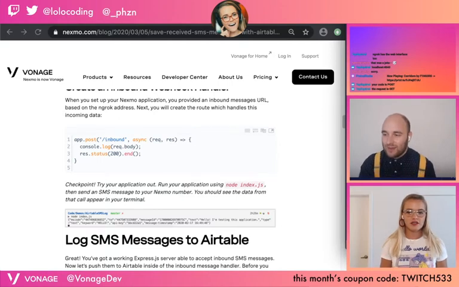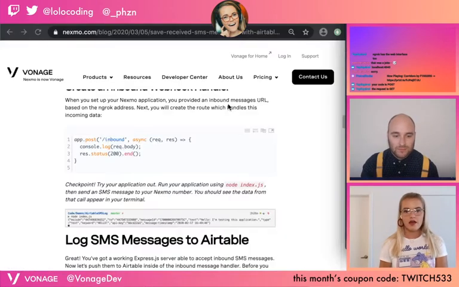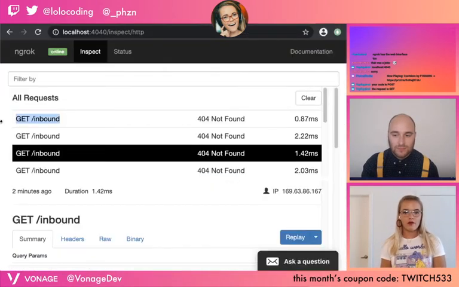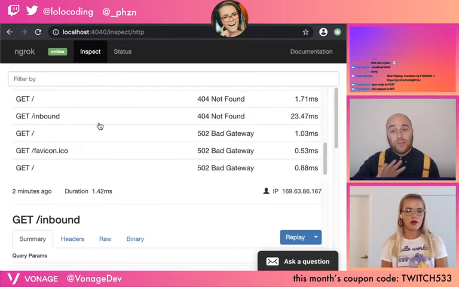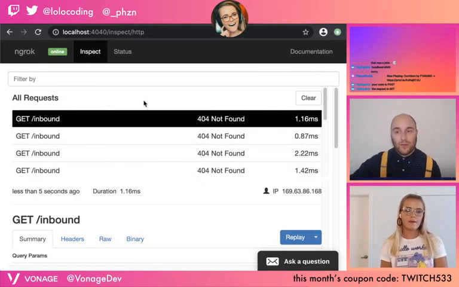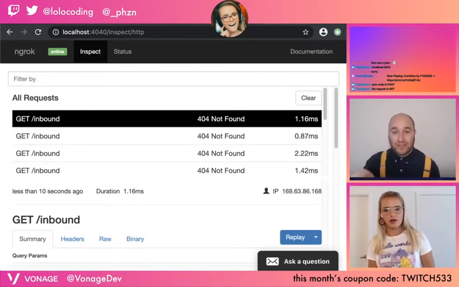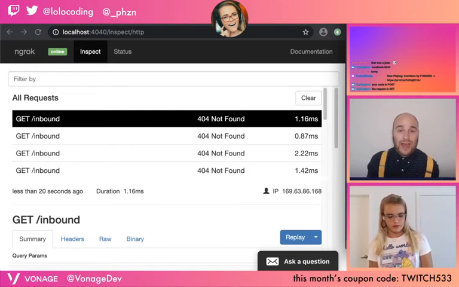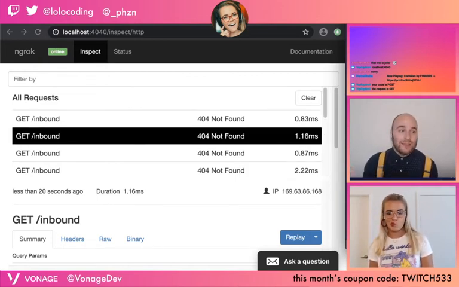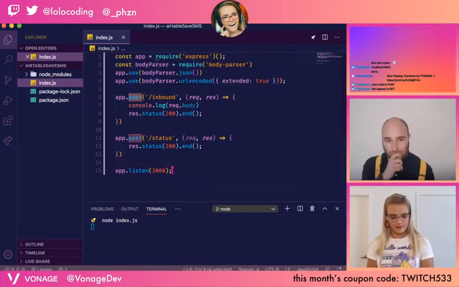We need to change in our code, or sorry, what am I trying to say? In ngrok, we want it to be a post. Is that right? So ngrok we don't touch. It's still open. It's still working. But it's told us that it tried to hit inbound with a get method and got a 404 because that doesn't exist. So what we want to do actually is go back to our code. Instead of app.post inbound, we want app.get inbound.